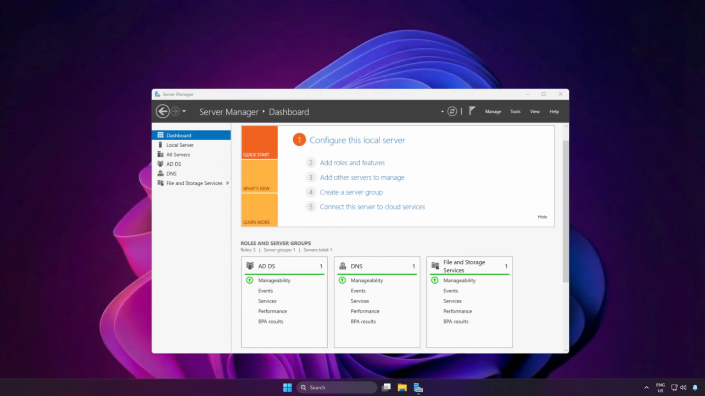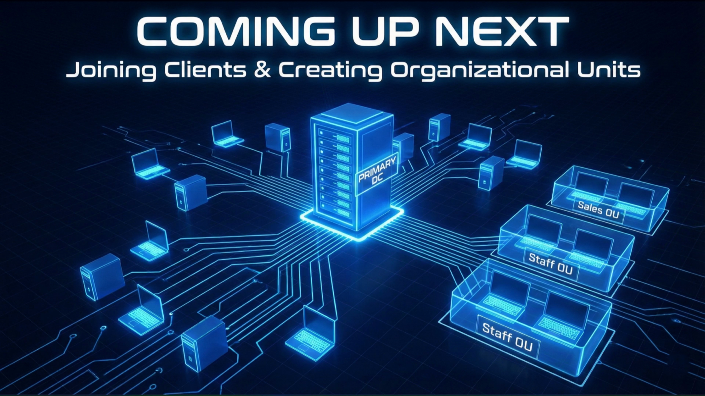And there you have it. You have successfully created an Active Directory domain server on Windows Server 2025 with the domain thecyberscroll.com. Your server is now a fully functional domain controller with DNS configured. In the next video, we will cover how to join client computers to this domain and create organizational units for better management.